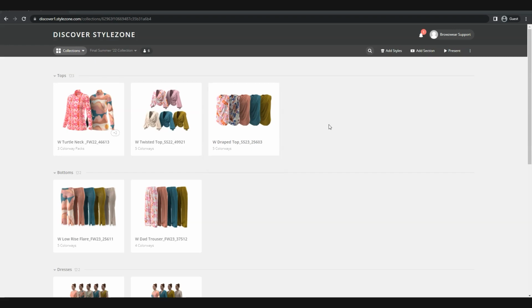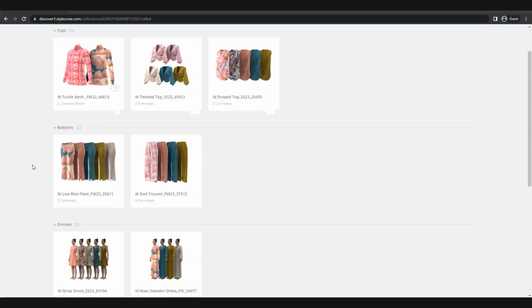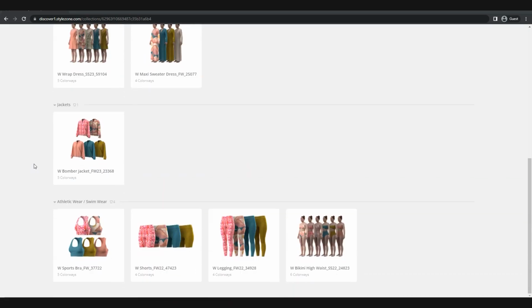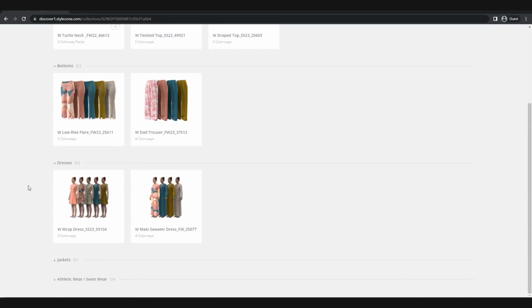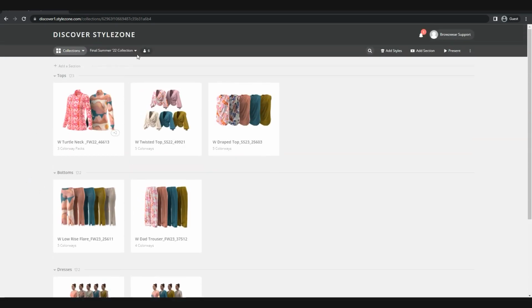Sections can be created using the Add Section dialog and are a helpful tool for users to organize styles within the collection. They can be given custom titles to help categorize the styles. For example, this collection has been organized into sections labeled tops, bottoms, dresses, jackets, and athletic wear/swimwear. Sections can also be expanded or hidden if needed.